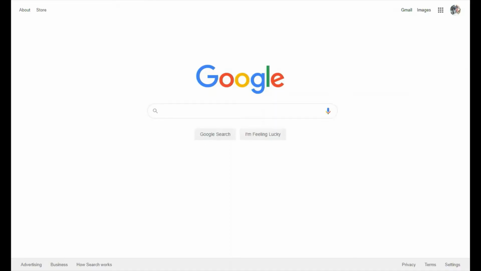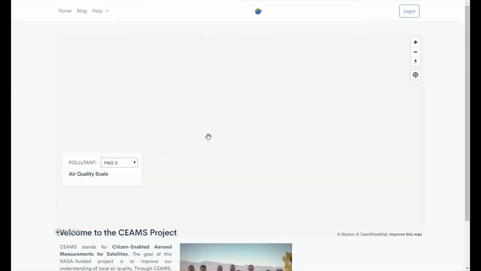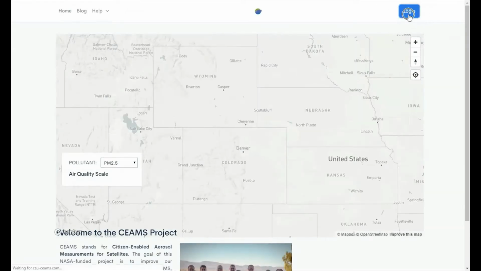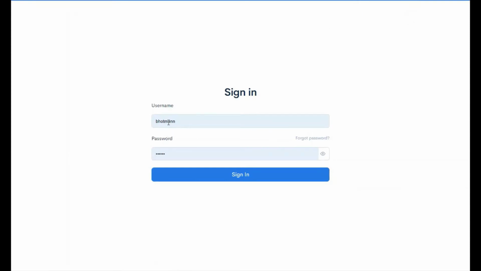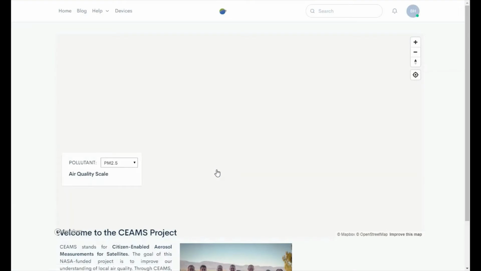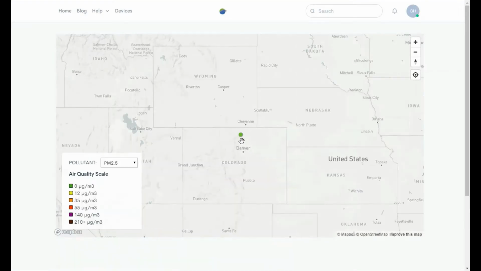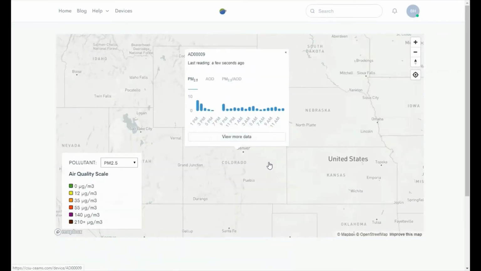Go to your web browser and type in csu-ceams.com. On the home page, you're going to click the Login button. Please put in your username and your password and then click Sign In. On the home page, a dot will appear which shows your measurements.